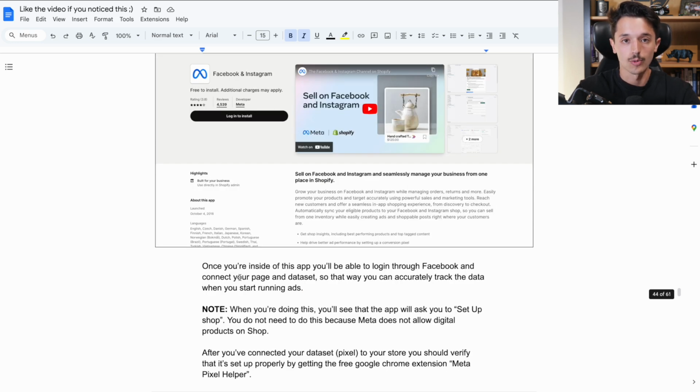And as a side note here, whenever you do this, you're using this on Shopify, you will see that the app will ask you to set up Facebook Shop. But you don't need to do this because the Facebook Shop does not allow you to sell digital products on there. So there's no reason in even trying to set it up because it'll just deny you and waste your time.